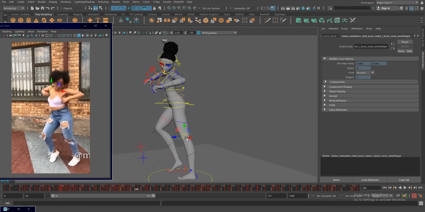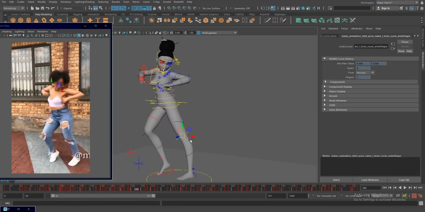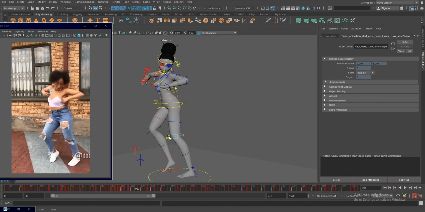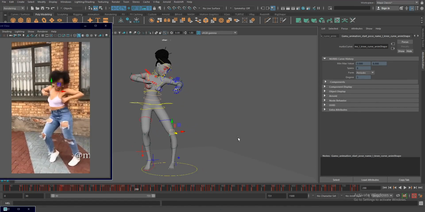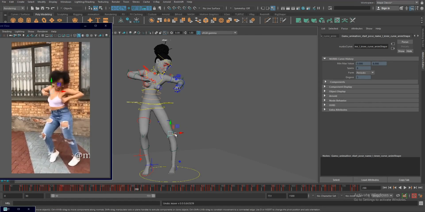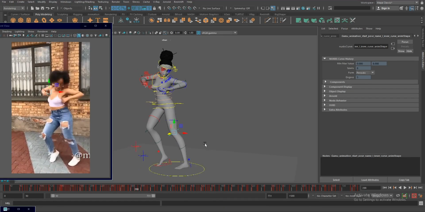So it's something that you want to do. Do not be afraid to exaggerate things. Push your poses, and if it's too much, you can always tone it back down. So that's another tip that I want to give you guys. Exaggerate, and if it's too much, you can always tone it back down.